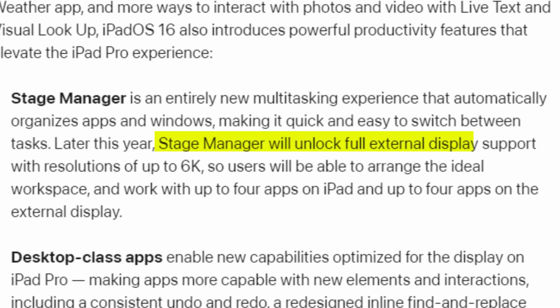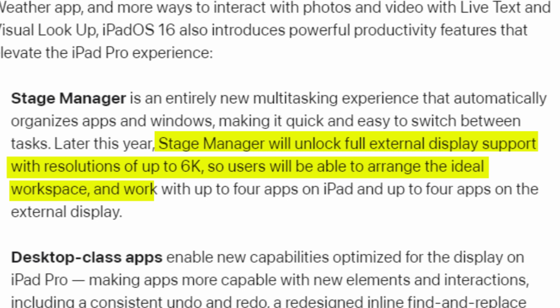Apple even indicates that Stage Manager will later unlock full external display support with resolutions of up to 6K, so users will be able to arrange the ideal workspace and work with up to 4 apps on iPad and up to 4 apps on the external display.